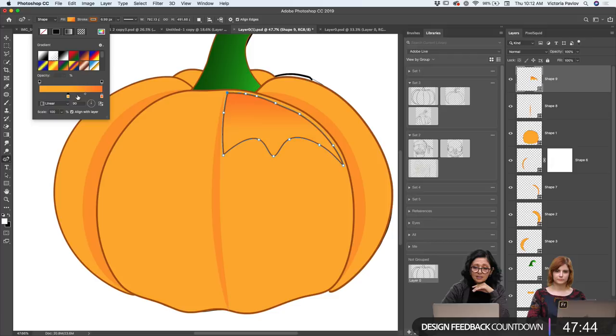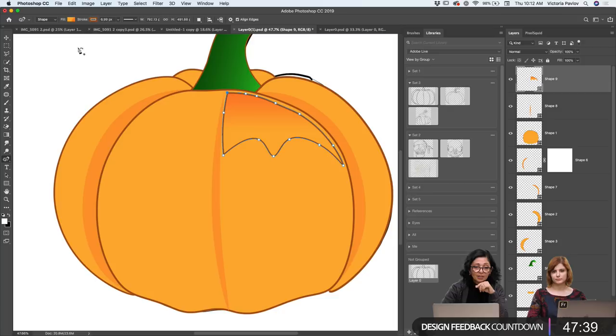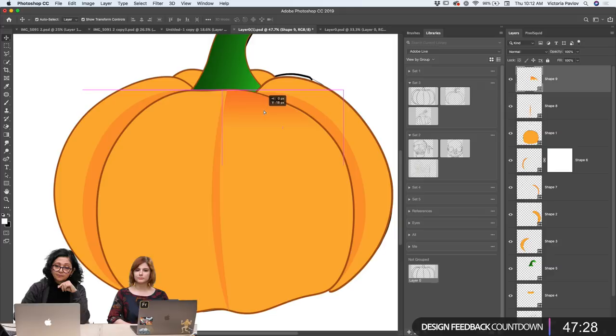And before I forget, I will uncheck stroke. I don't need stroke in this shape. And look at this, guys. Now we have completely nice transition between colors. And if you would like, you can adjust it at any time. Why? Because we created this shape using separate layer.